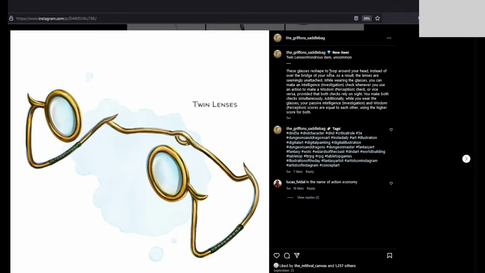These glasses reshape to loop around the head instead of over the bridge of the nose. As a result, the lenses are seemingly unattached. When wearing the glasses, you can make an Intelligence Investigation check whenever you use an action to make a Wisdom Perception check, or vice versa, provided both checks rely on sight. You can make both checks simultaneously. Additionally, while you wear the glasses, your passive Intelligence and Wisdom are equal to each other, or to whichever is higher.